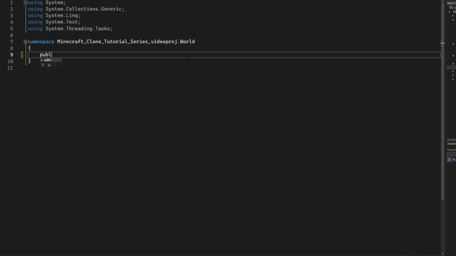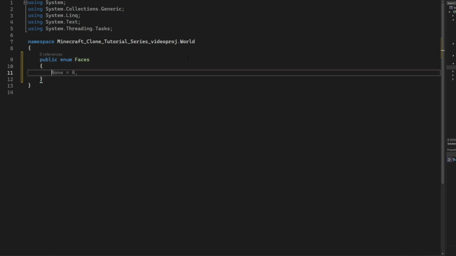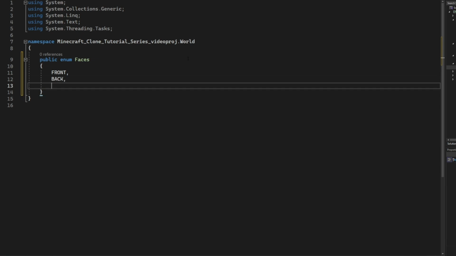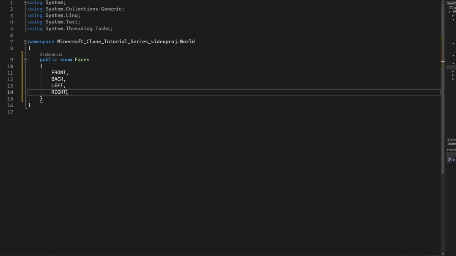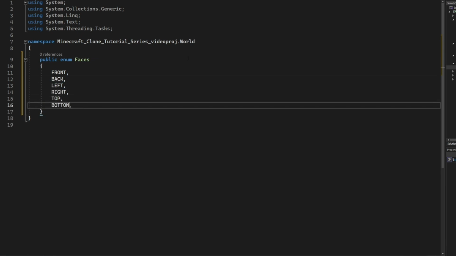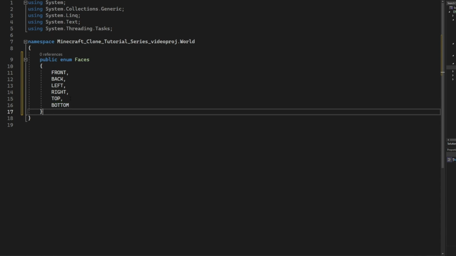First thing we're going to do is make a public enum. This is going to be our faces. And this is just going to contain all of our faces. It's just making it easier to access this stuff. So front, back, left, right, top, bottom. And this is just because I prefer this to string values, because with string values you don't really know if you entered it correctly. You could accidentally capitalize something that isn't capitalized, stuff like that. So I prefer to use enums in this situation.